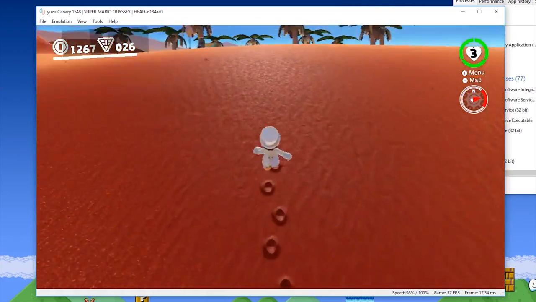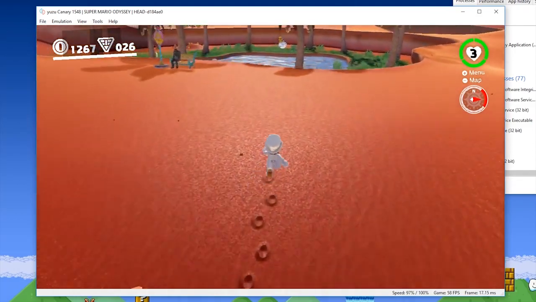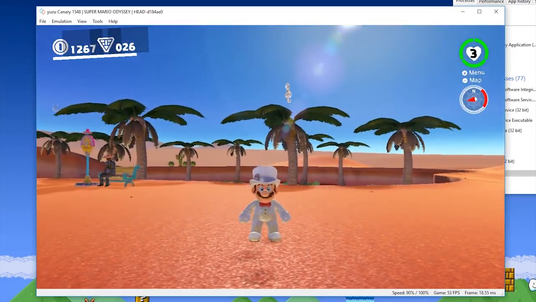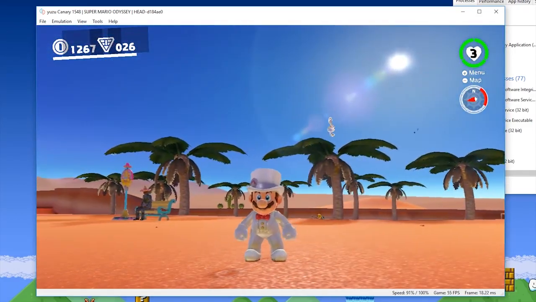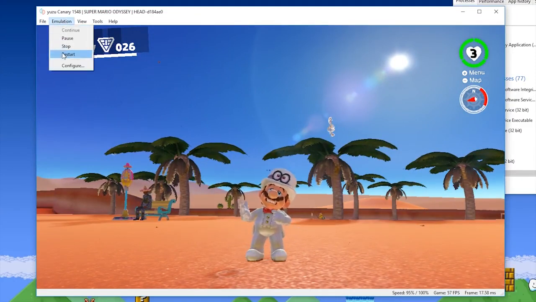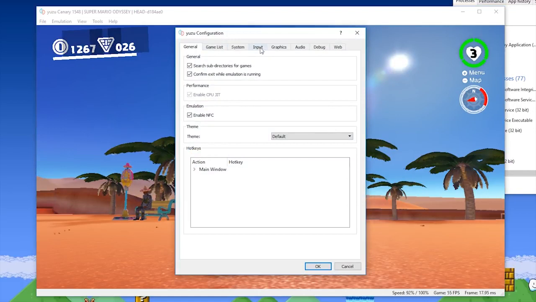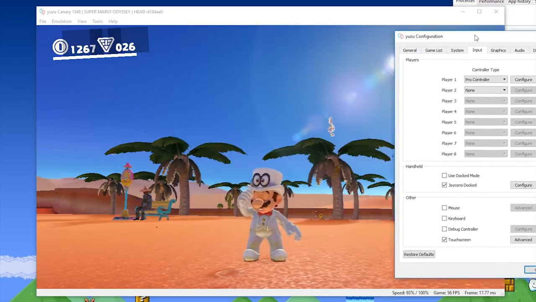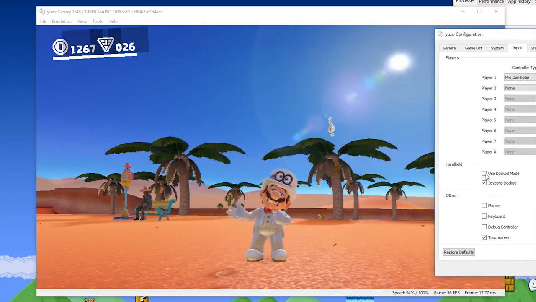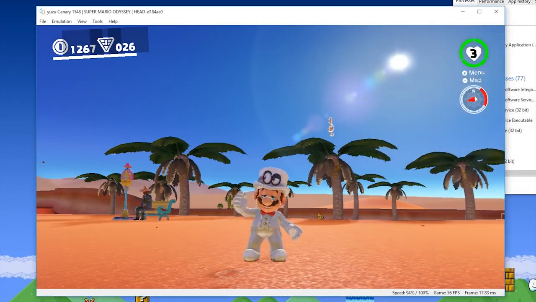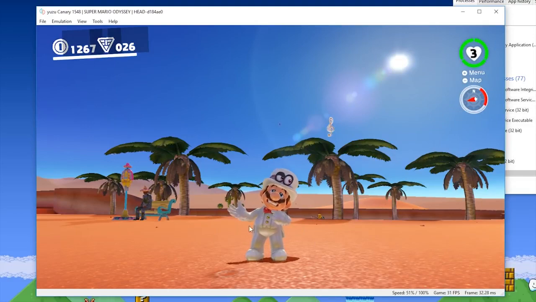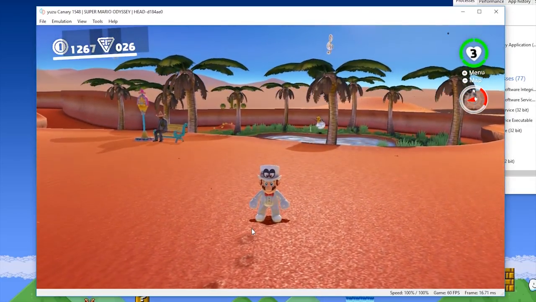Let's move up to this Oasis area where I'm going to show you the difference in visuals between using docked mode and using portable mode. As you can see, the visuals are a bit grainy and pixelated. Coming to emulation, configure, and next you want to come to this input setting window. Let's move it to the side, and when I enable this use docked mode and click the OK button at the bottom of this window, you should see that the game will pause for a few seconds and then it will switch to the docked mode.